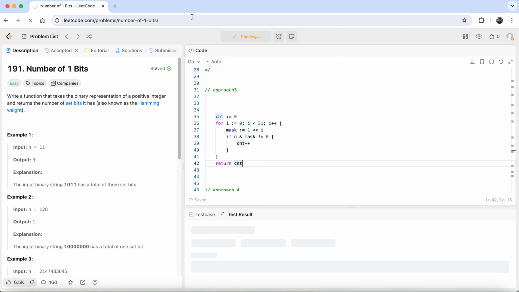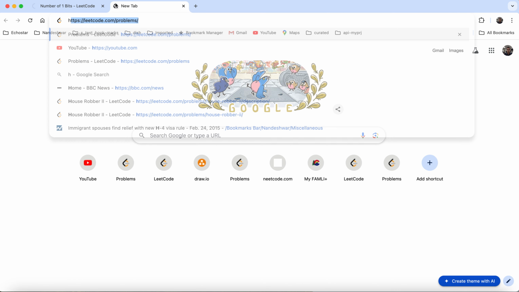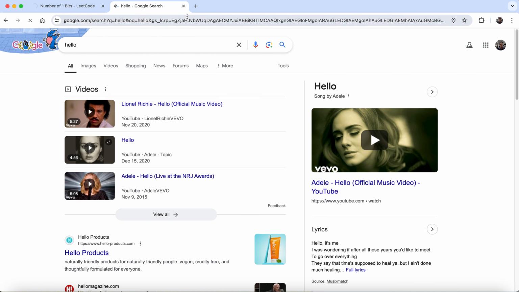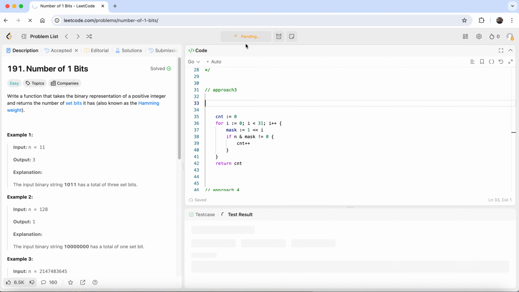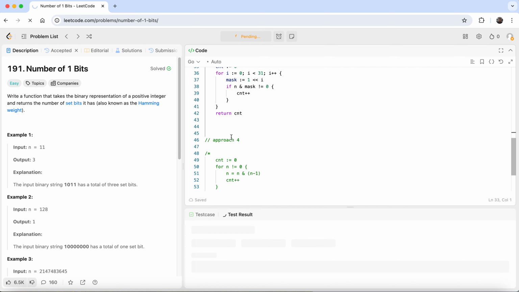Let me refresh this page. Okay, so I think this can be due to the internet issue. Okay, we'll come back, we'll see another approach, and again it's working, and we can see that also.